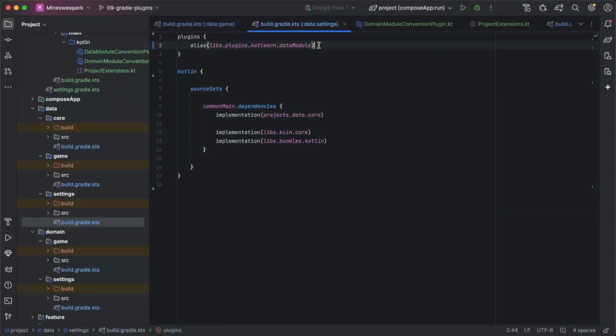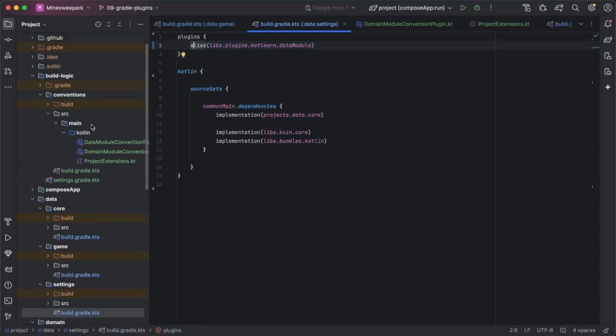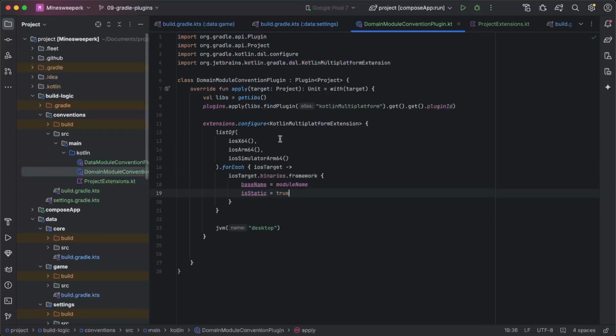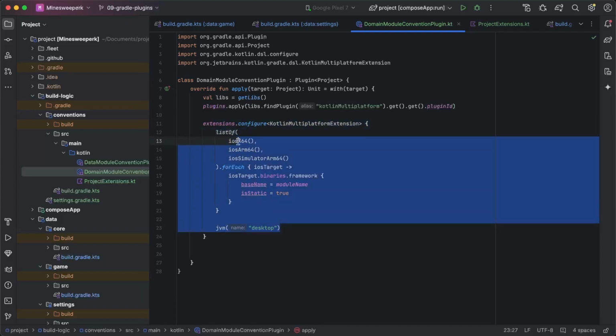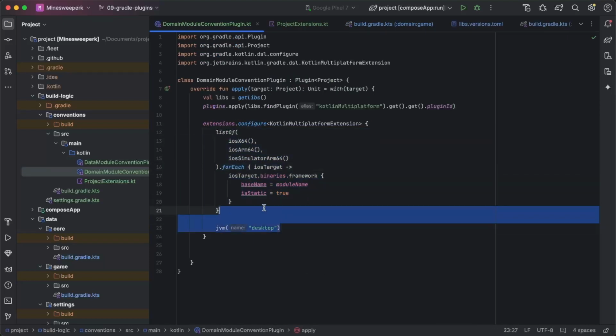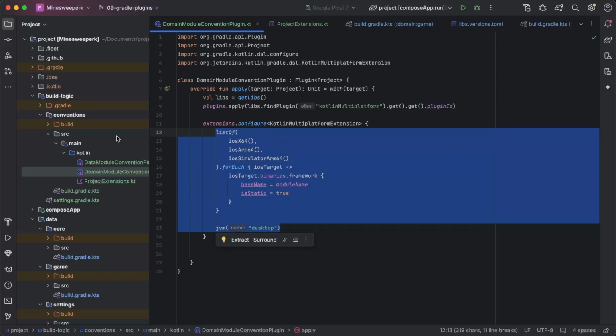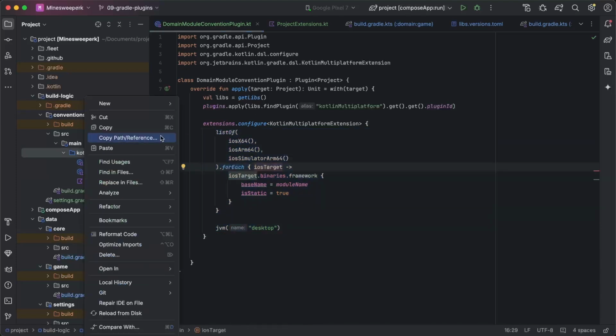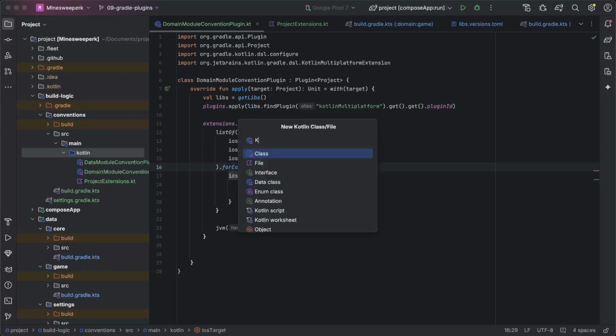Now, before we move on to doing the same thing for our feature modules, you might have noticed that we're duplicating this section within our data module convention plugin and our domain module convention plugin. What we're going to do is extract that out into a separate plugin, and we'll call this Kotlin Multiplatform convention plugin. So now any module that uses Kotlin Multiplatform, which is in our case every module, is going to apply this plugin.